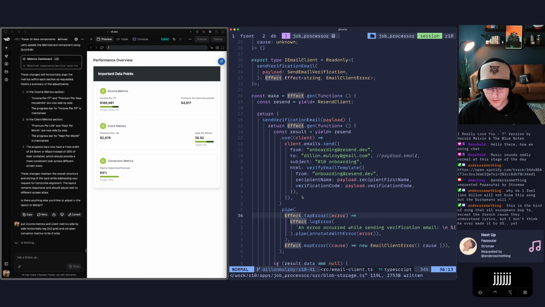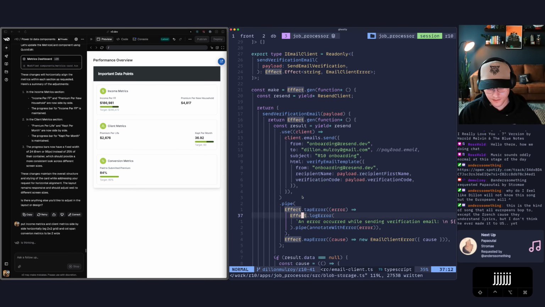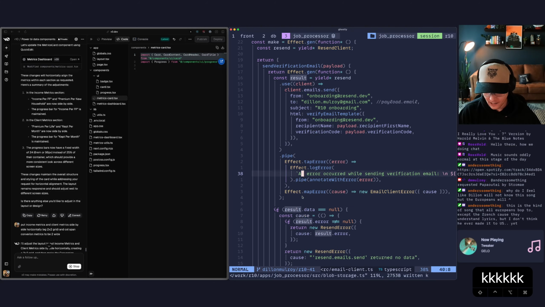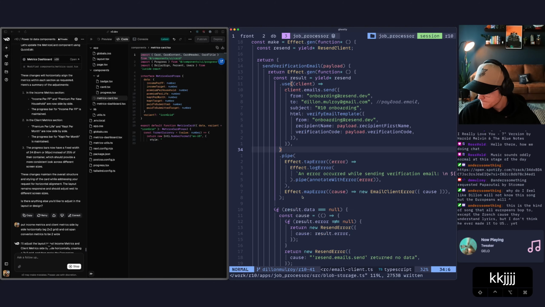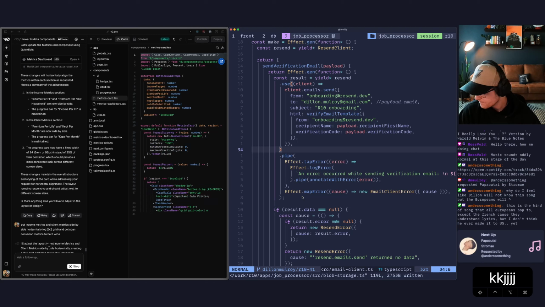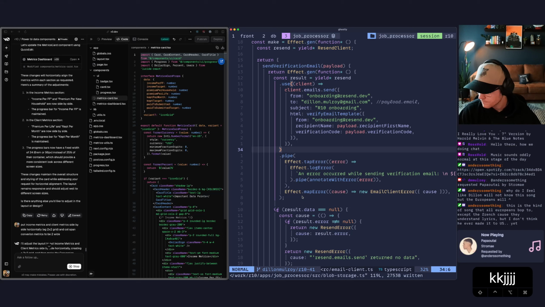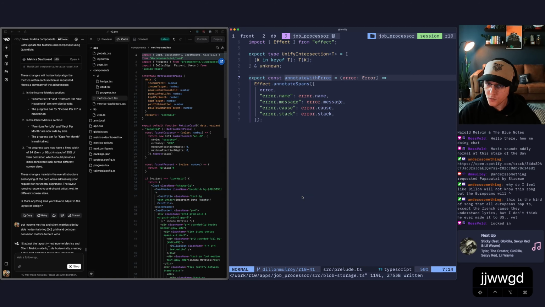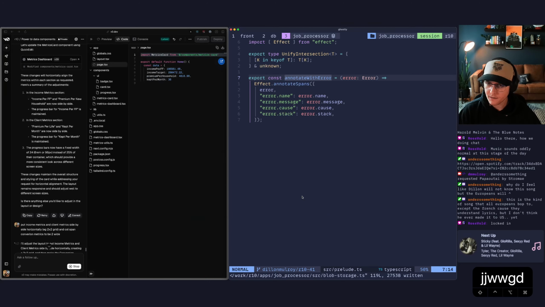This is kind of nice because I'm multitasking right now. This is the most effective I've felt using AI for a while. Locked in. Oh, we have an annotate with error function? Why am I not using that everywhere?